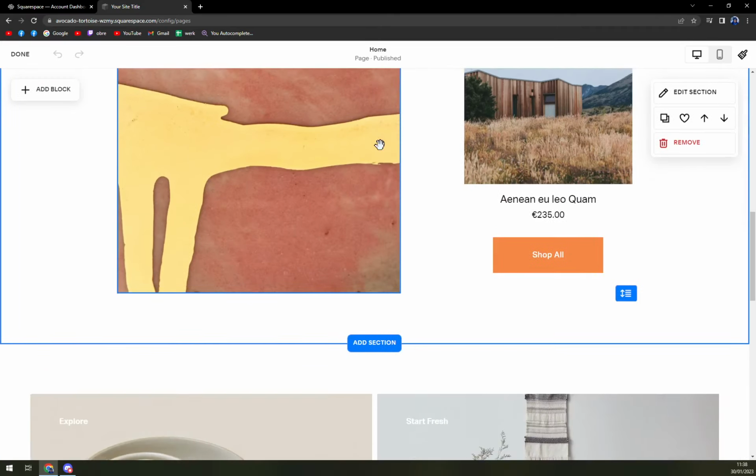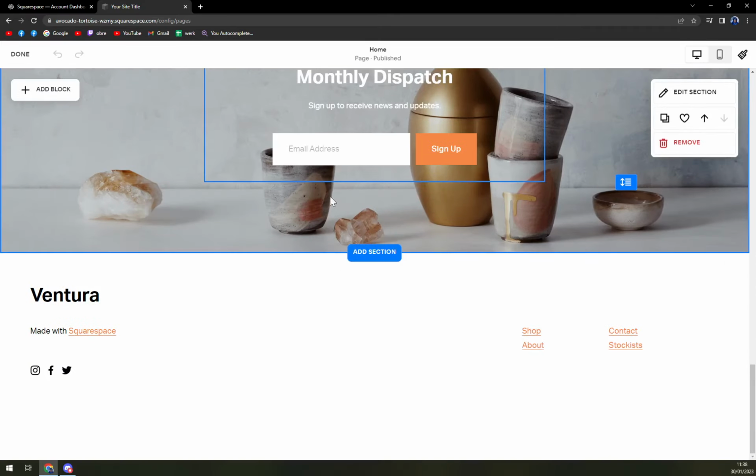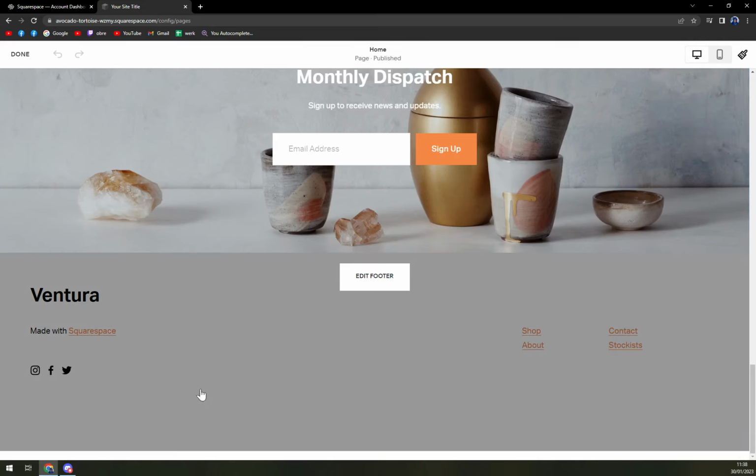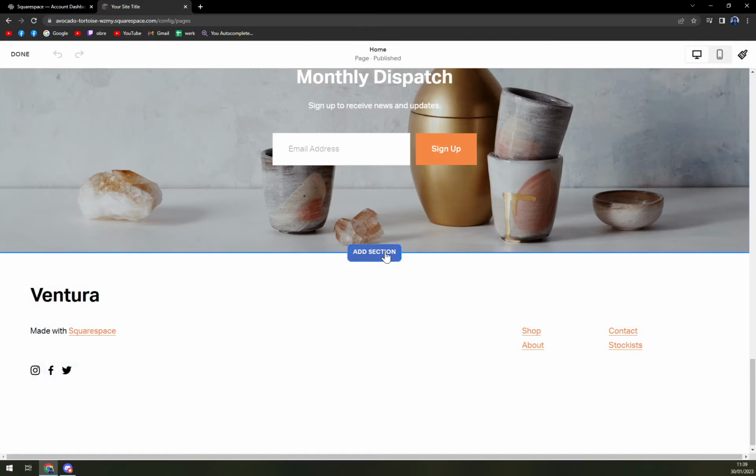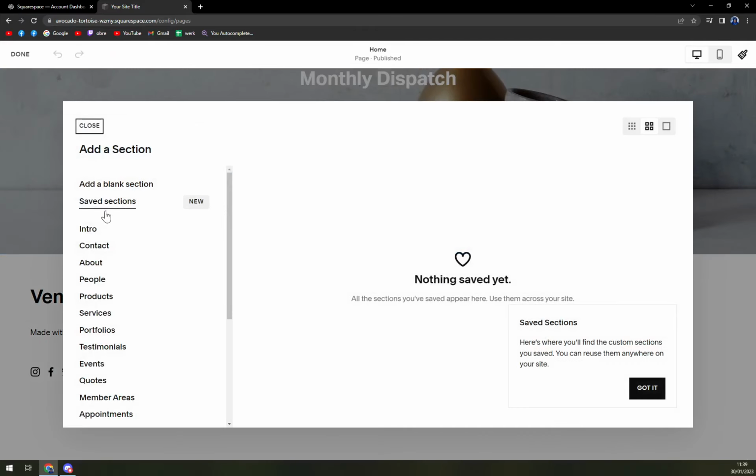What we have to do is scroll exactly where you want to add the section. Let's say we want to add it between the last two sections. And let's click Add Section.